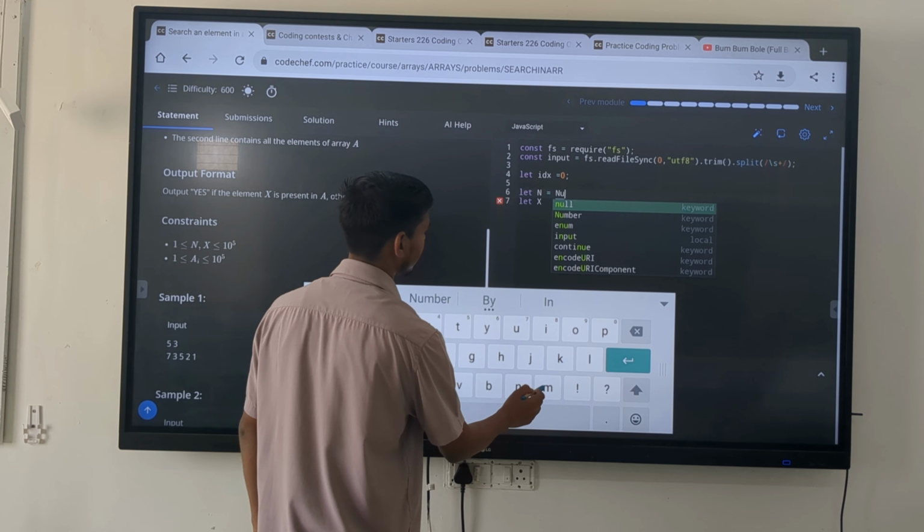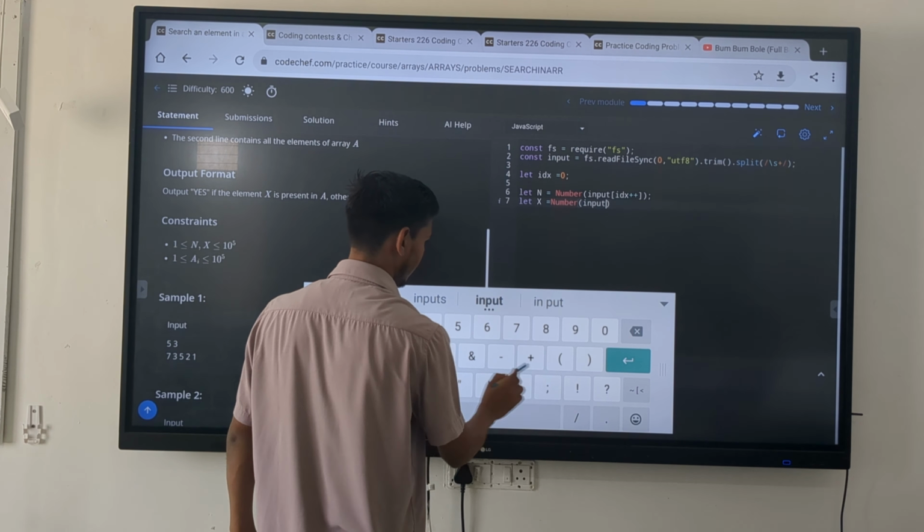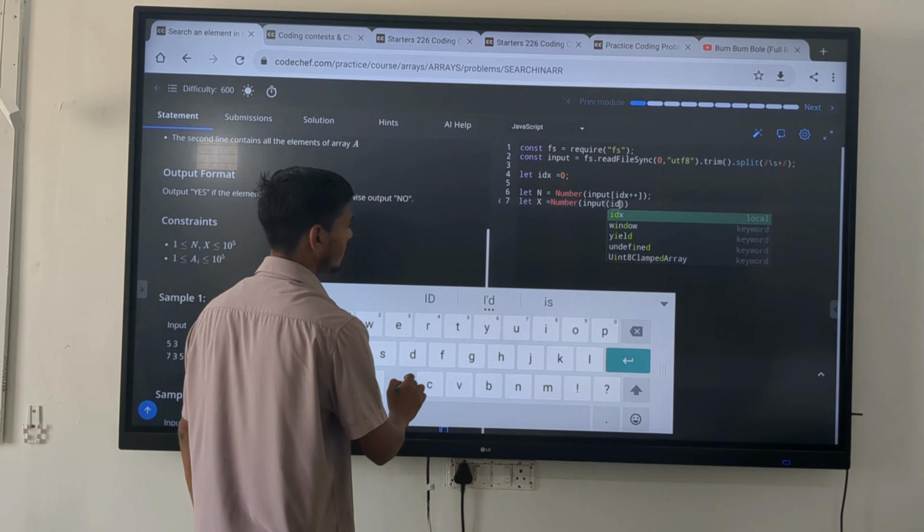Again we will do the same for this one as well, because we need to keep increasing the number as well. Plus plus, correct? Square bracket would be here, and then we will have a semicolon. What was the next? We have taken the n, we have taken the x.